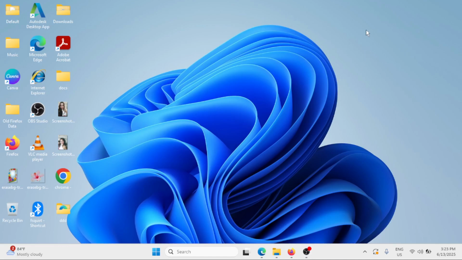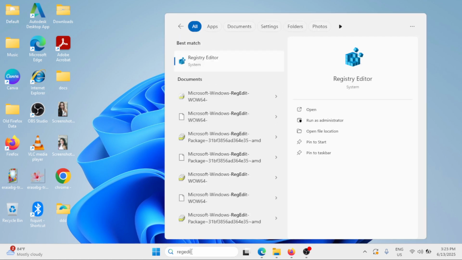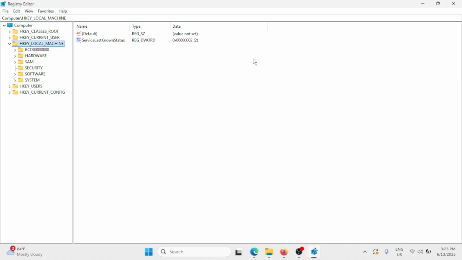In this video tutorial, I'm going to share with you how you can disable flashing taskbar buttons or icons on Windows 11. So let's get started. Go to the Windows search bar and type regedit. Click on Registry Editor under the best match.